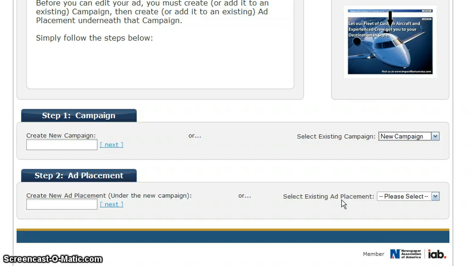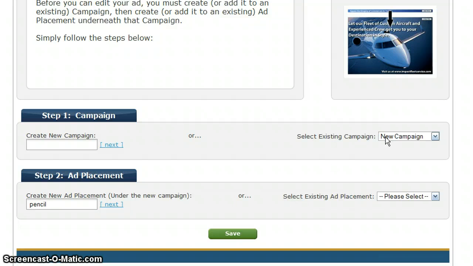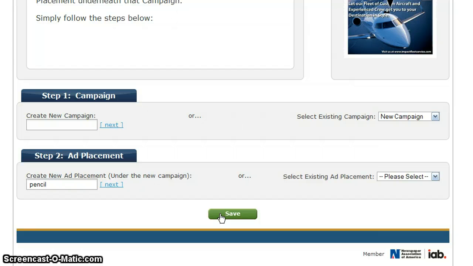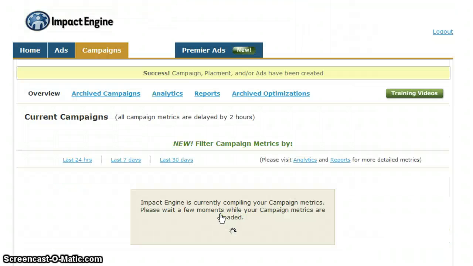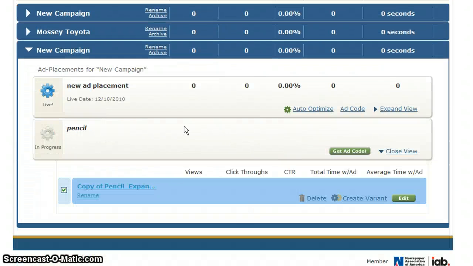And we can select, add it to an existing ad placement or create a new one. So we'll call this pencil just for demo purposes here. So now we're using an existing campaign but creating a new ad placement underneath there. Click Save. It'll auto expand now, so that same new placement, we had our first ad placement that's live, a second ad placement under the same campaign that's currently in progress.